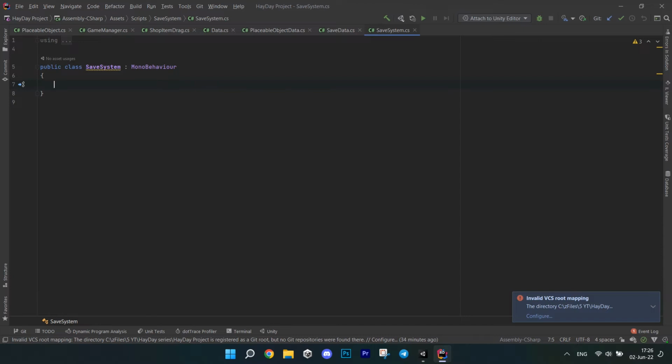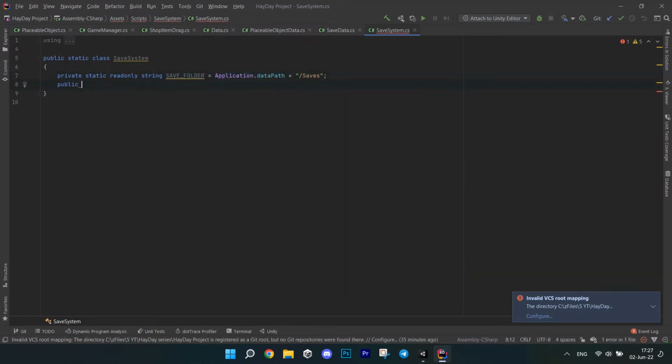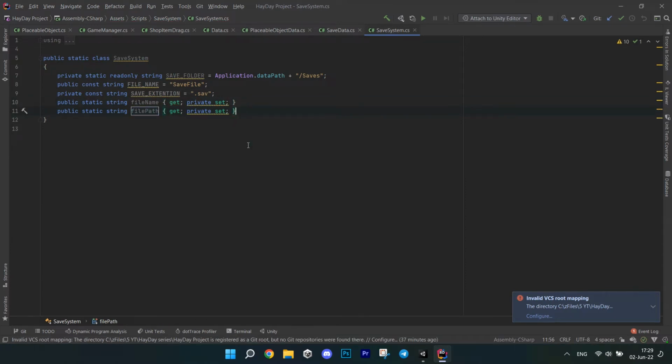Now, moving on to the SavingSystem script, which will be responsible for the actual work with files. First, make this class static and remove the MonoBehaviour inheritance. Next, write a few fields. A static string named saveFolder, readonly, that equals Application.dataPath plus My Saves. Don't forget to put slashes at both ends, so your folder will actually be right. Next, write a constant string fileName that equals SaveFile. Also, create a saveExtension that in my case will be .sav. You can actually write whatever you want here. After this, create two public fields for the file name with a private set and the file path.